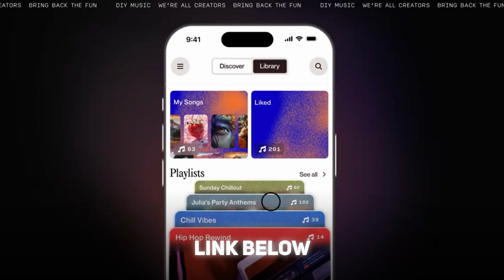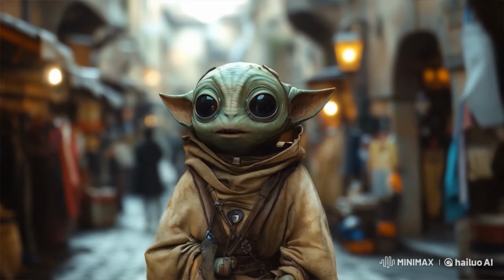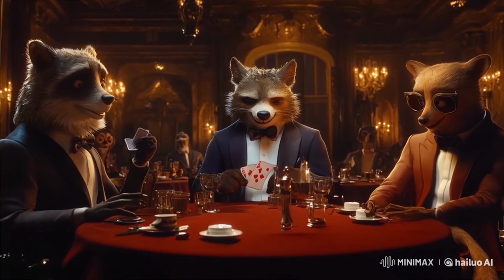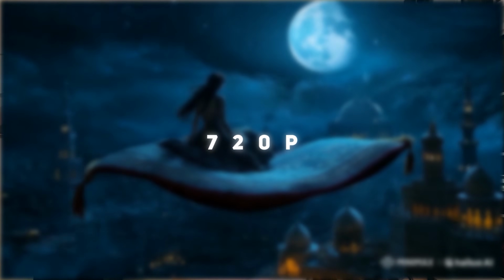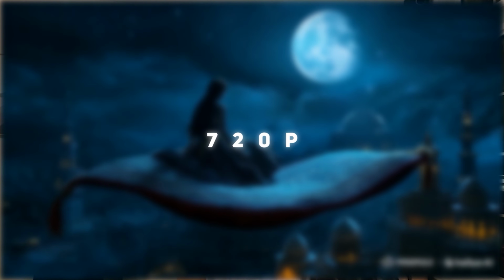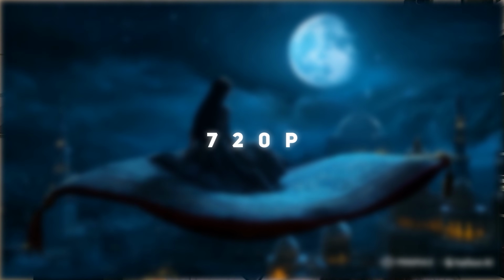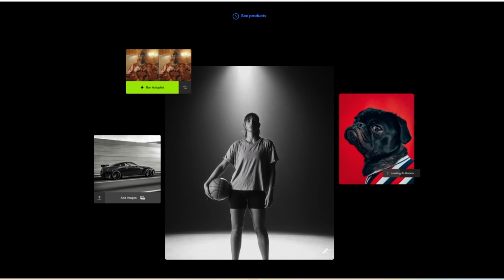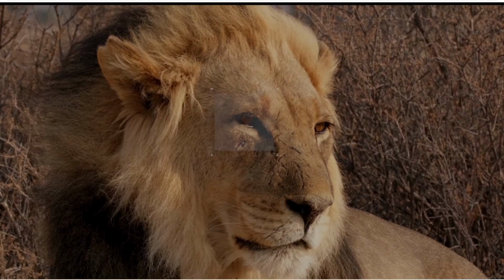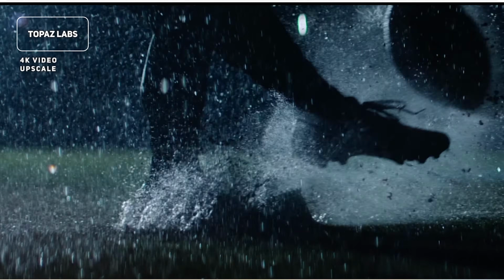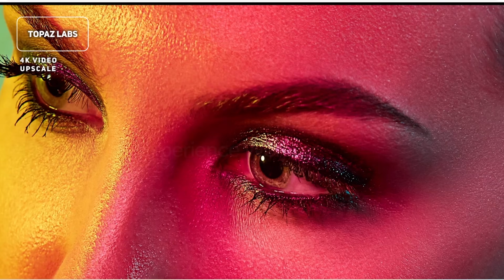Now, the bonus tip. If you want to create cinematic videos, the quality of your video really does matter. Minimax is going to give you a 720p resolution, and that's really not great, but you can upscale it to 4K. Heck, you can even upscale it to 8K. All you need is a video upscaling tool. I've been using Topaz and I definitely recommend it. I've gotten great results from it.